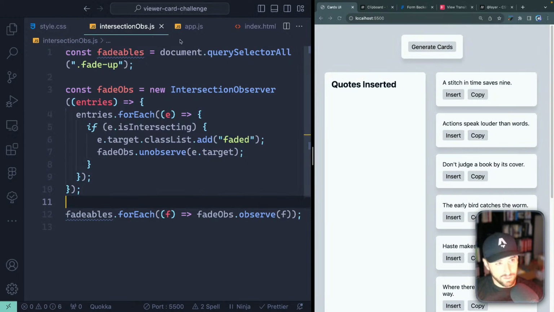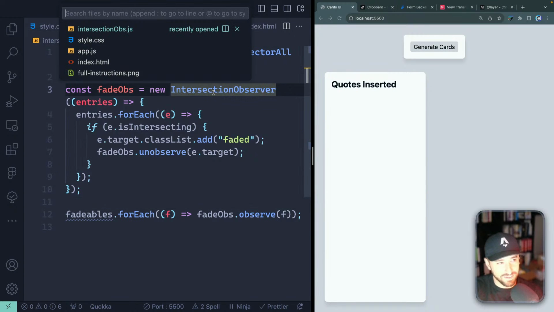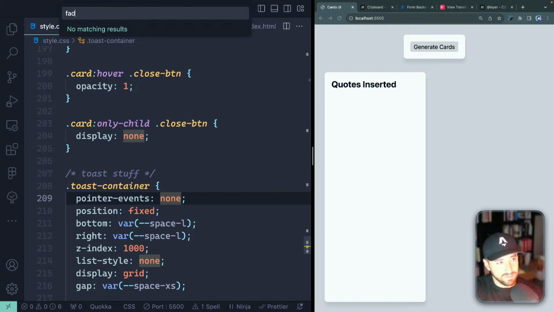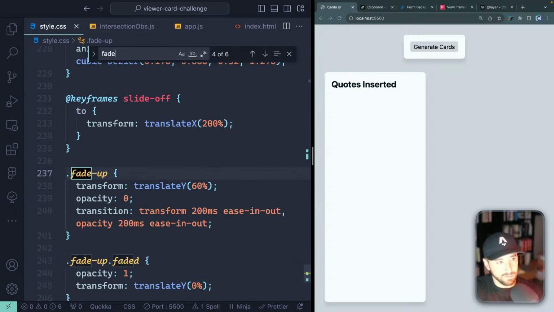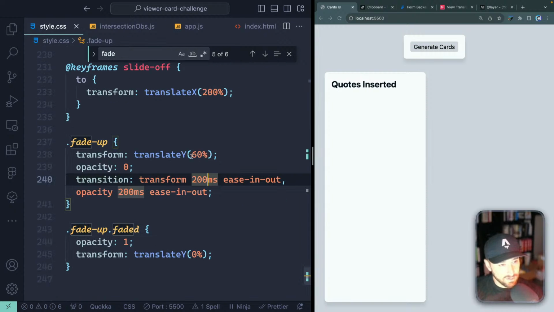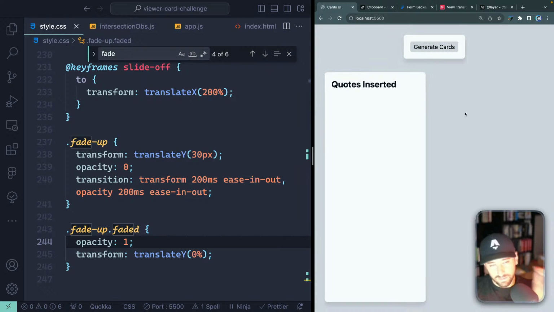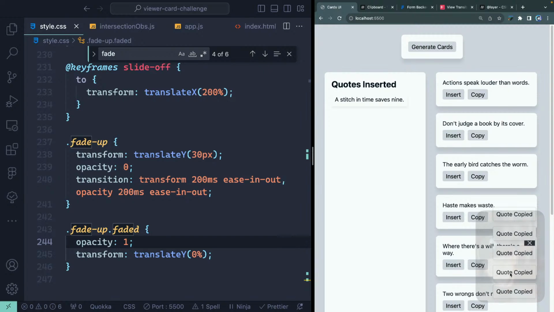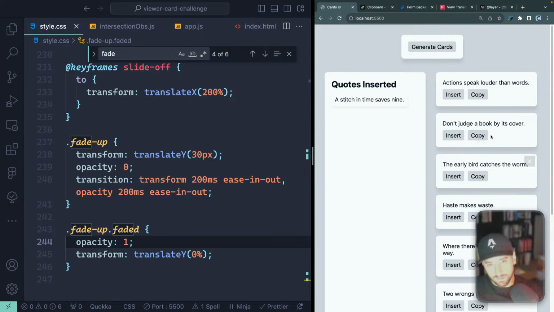A little fast for me. So, faded. Let's CSS. Here we go. Fade something. Fade. Here we go. Okay. So let's just transition it down like, I don't know, 30 pixels. Translate it down and then it pulls it back up. Yeah, we don't need to be that intense. Copy. All those things are coming in, sliding off after a certain amount of time.